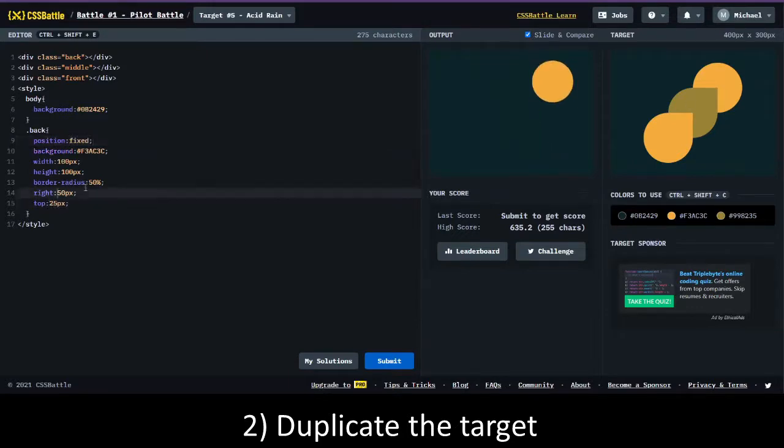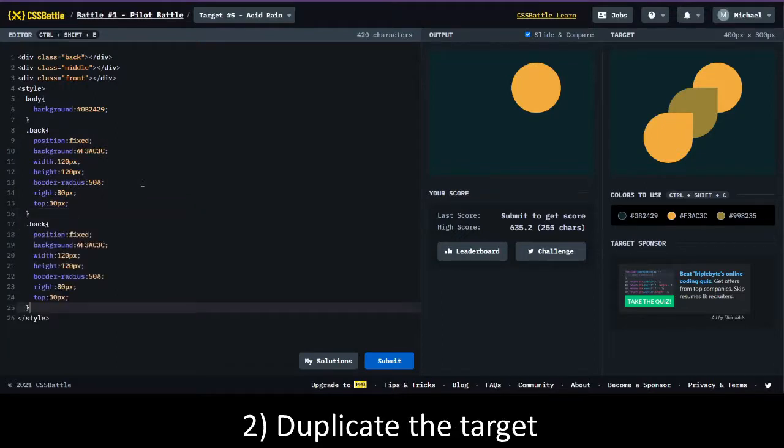Now a quick check shows that the size and position are a little off, so we will fiddle with the numbers until we get a width and height of 120 pixels and position it 30 pixels from the top and 80 pixels from the right. It seems good, so we will copy it and begin making changes for the middle one.